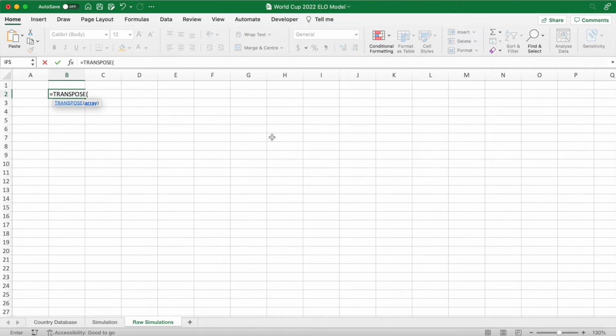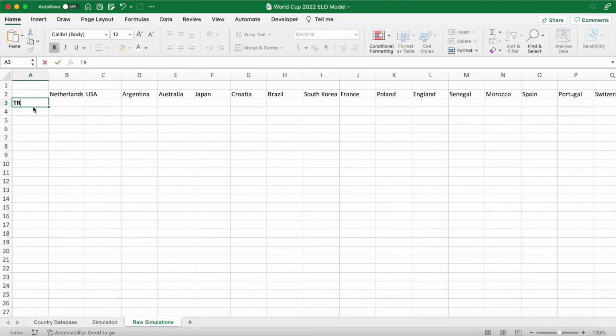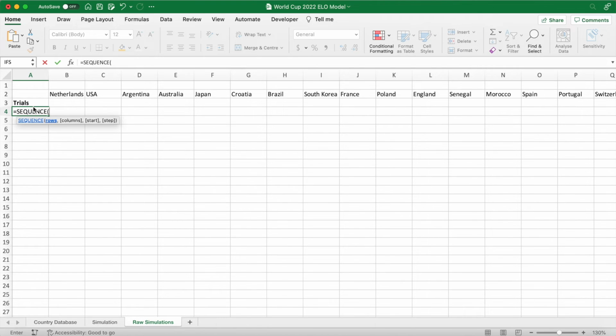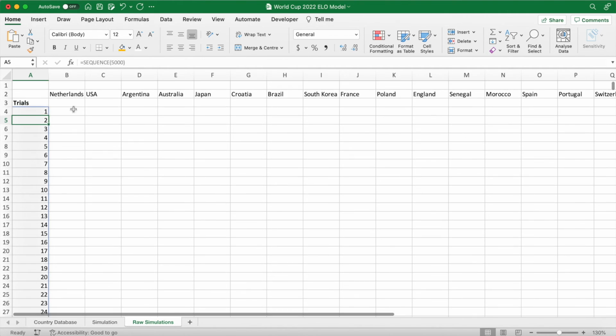Firstly, we need the teams stretched across the sheet as headers, so use the transpose function to horizontally list all the teams. Then we want 5,000 trials of each team's World Cup results. So use the sequence function to spill a vertical list going from 1 to 5,000. Just type in 5,000 there, close the bracket, and numbers should come up from 1 to 5,000.